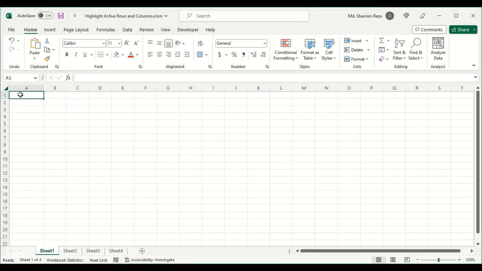Hello everyone, in this video I will show you how to highlight active rows and columns in Excel. I will show you how to do that both with and without using VBA.